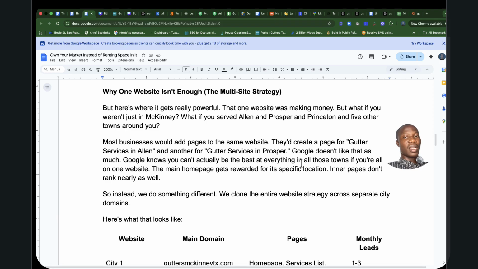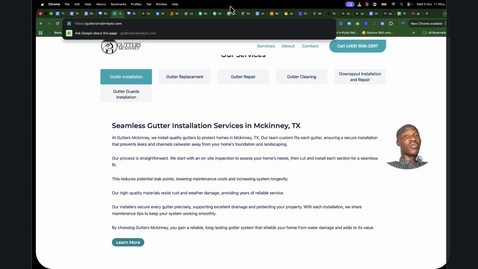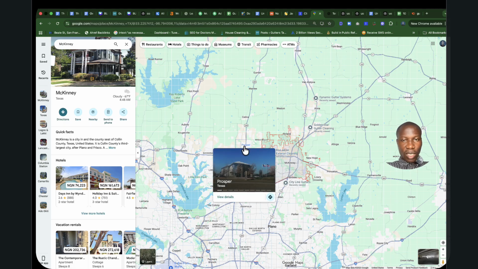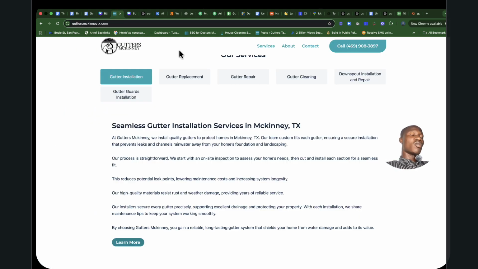Why one website isn't enough? So you might ask, for some of you who service multiple locations, another thing we could have done is also reference multiple locations within our area. When we look at the map of McKinney right here, you see it's surrounded by Prosper, New Hope, Princeton, Lowry Crossing, Fairview. So you also want to target the other locations that you serve on your very main page.